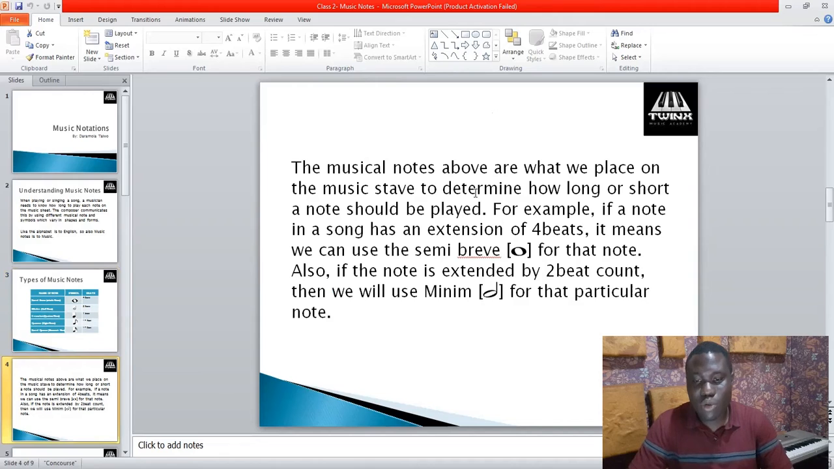The musical notes above are what we place on the music stave to determine how long or short a note should be played, like I've explained before. For example, if a note in a song has an extension of 4 beats, it means we can use the semi-breve. Can you see the semi-breve here? So if I want to write a song that has 4 beats, then I can use the semi-breve for that note. Also, if the note is extended by 2 beats, then we will use the minim. Look at the minim here for that particular note. So it depends on you.